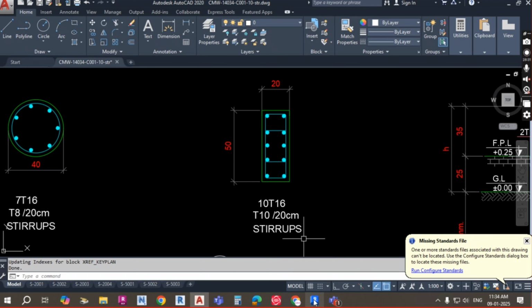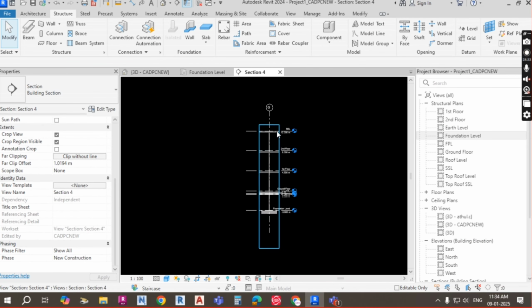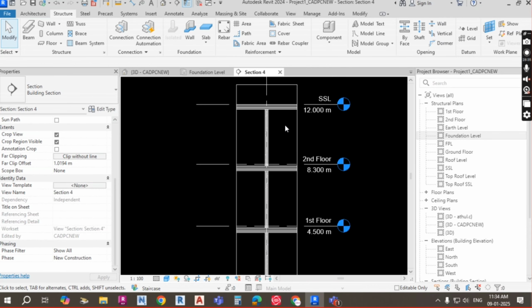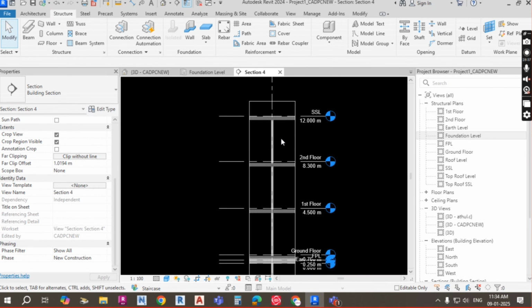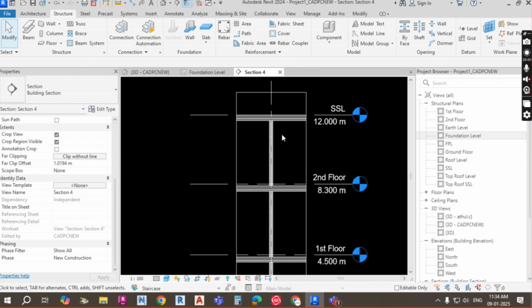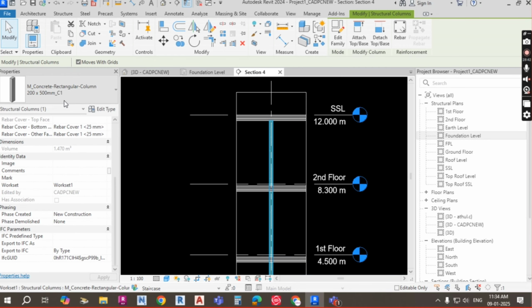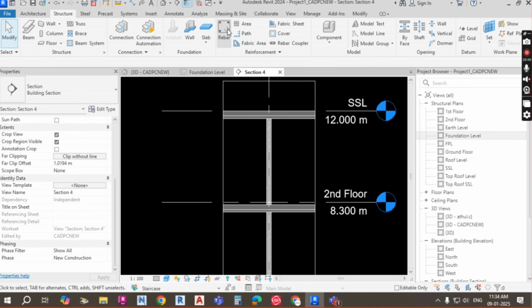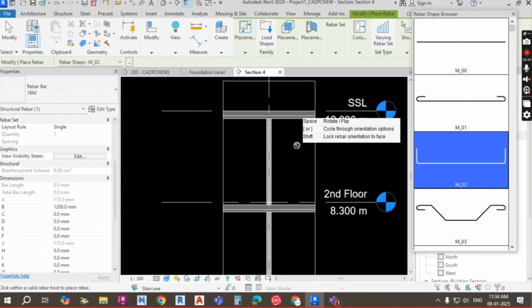So like that we have to follow the same for all the columns, because the column size C1 is 200 by 600 or 700, something like that is given. You can go and check it here. This is C1, and 200 by 500 is the size. So now you just go to rebar.